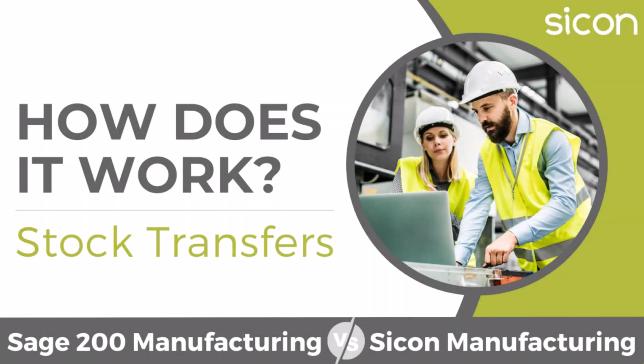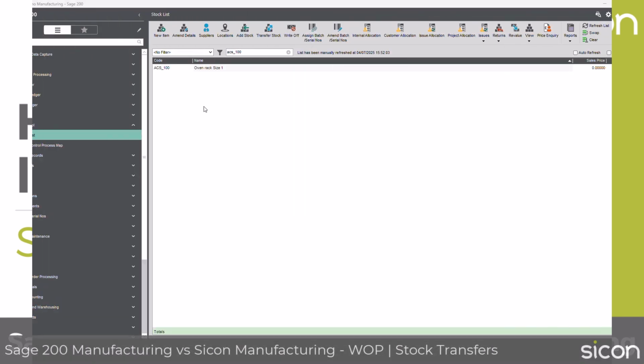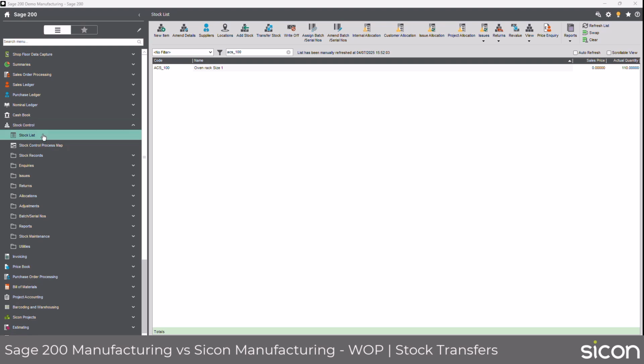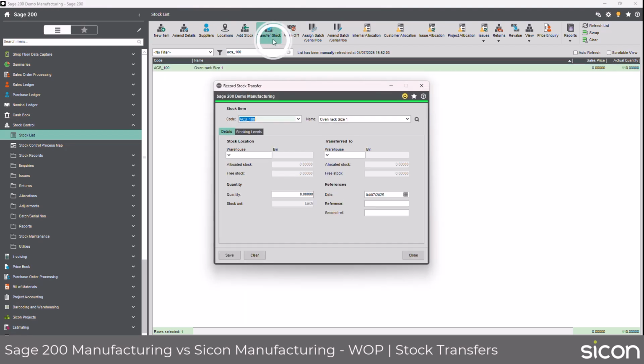Comparing Sage 200 stock transfers in comparison to Sicon transfers. So within the stock control stock list, we've found our item and we're performing a transfer stock.